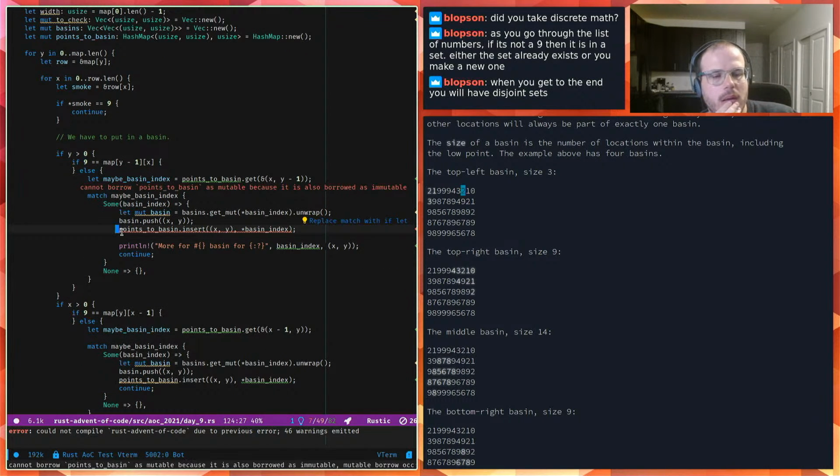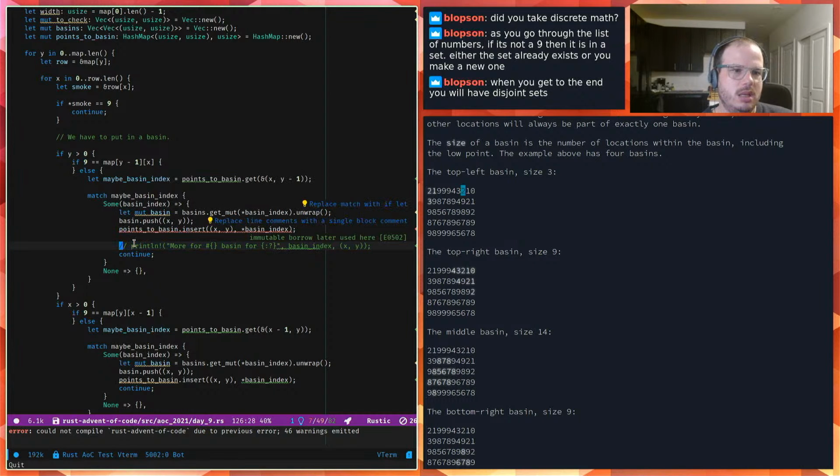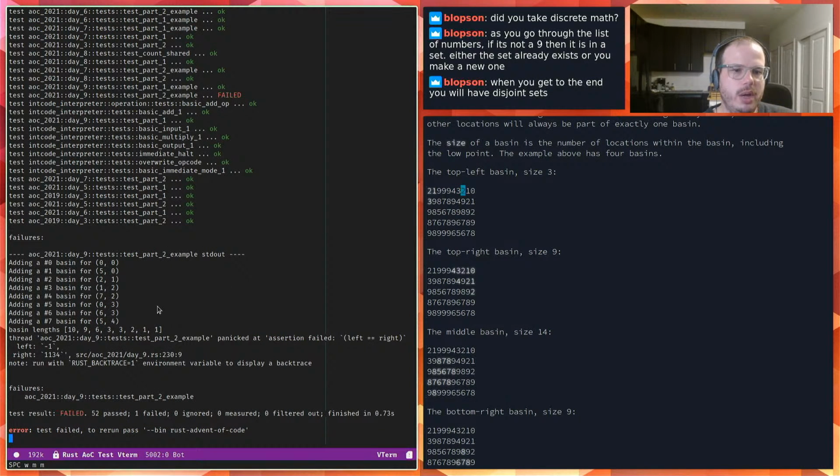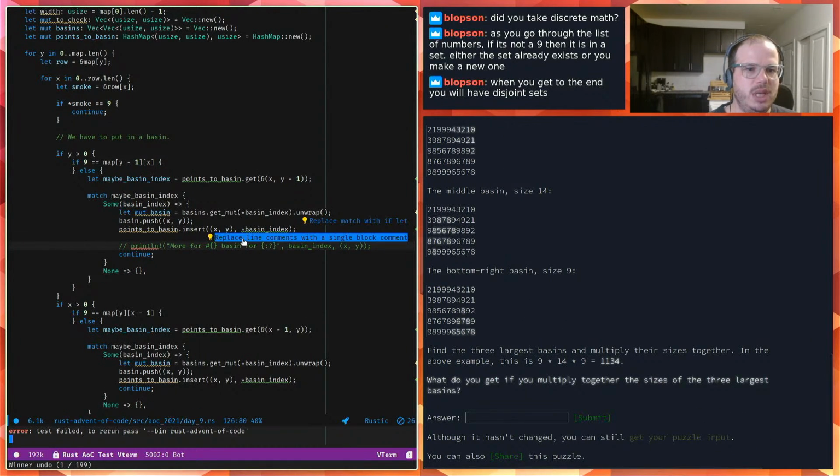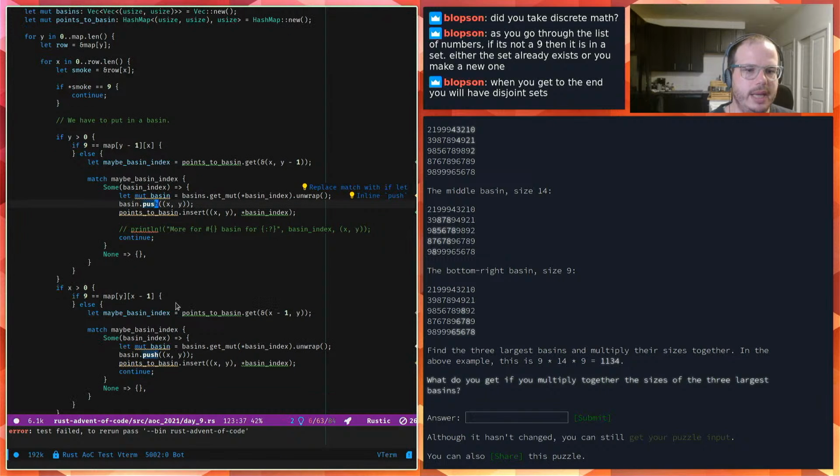How did changing what I just changed, is it this thing? Yeah, it was this thing. So I guess it was basin index somehow that changed that. Okay, this is a lot better. We're getting closer. Did I make the same change on the other one? Yes.